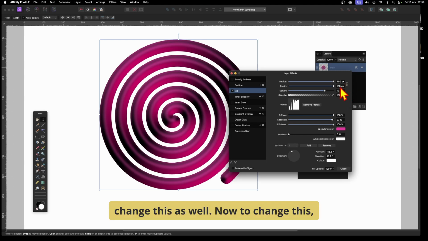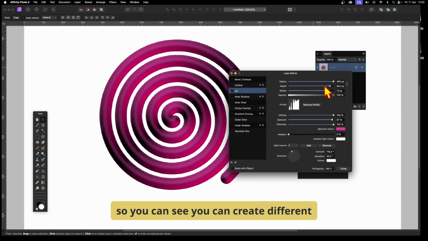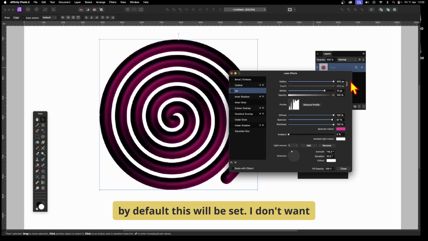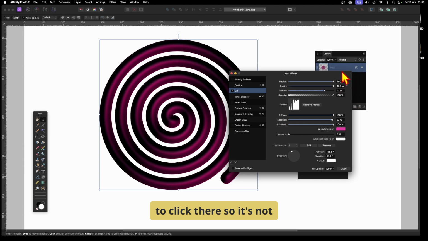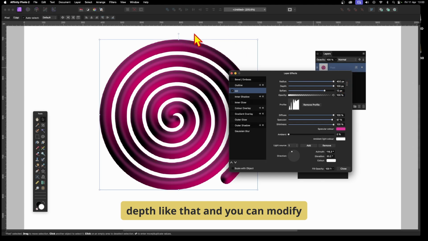Now to change this setting, the depth, you might want to vary it. So you can see you can create different designs by changing the depth. You have to deselect this. So by default, this will be set. I don't want that. What I want is just to click there so it's not linked anymore. And I'm going to put this down to 100. So I've got a depth like that.